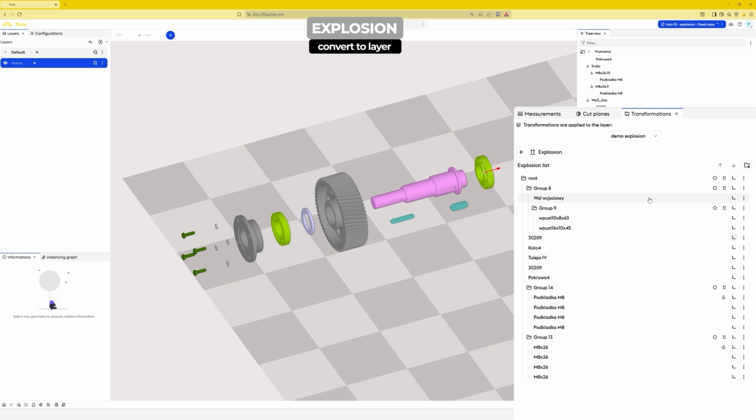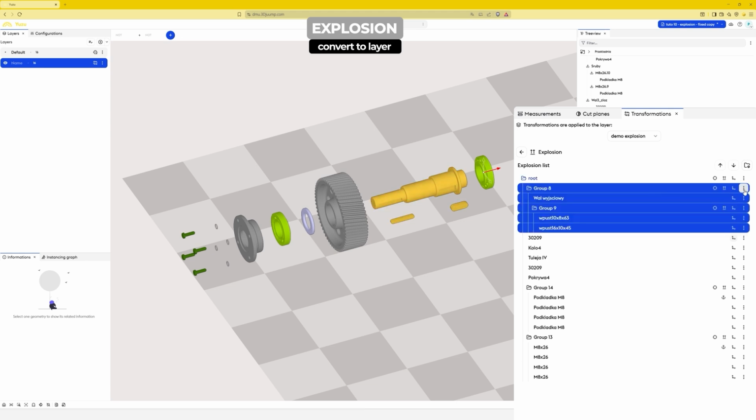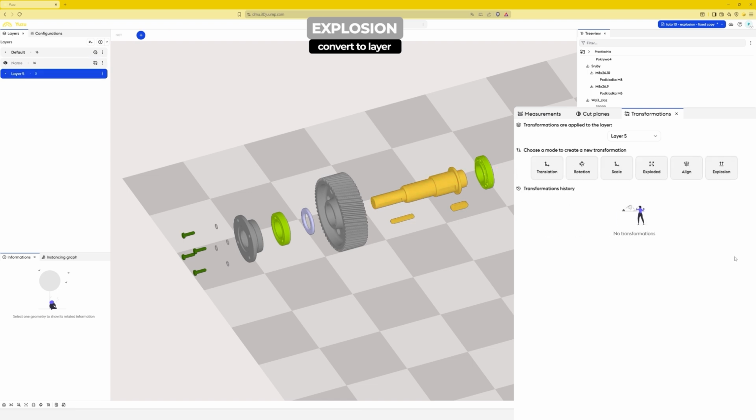Convert to layer. Finally, it is possible to convert a part or a group into a layer, in order to access the options associated with layers.